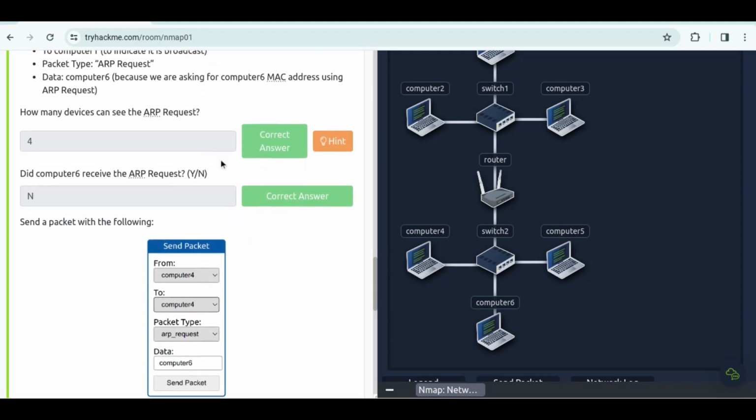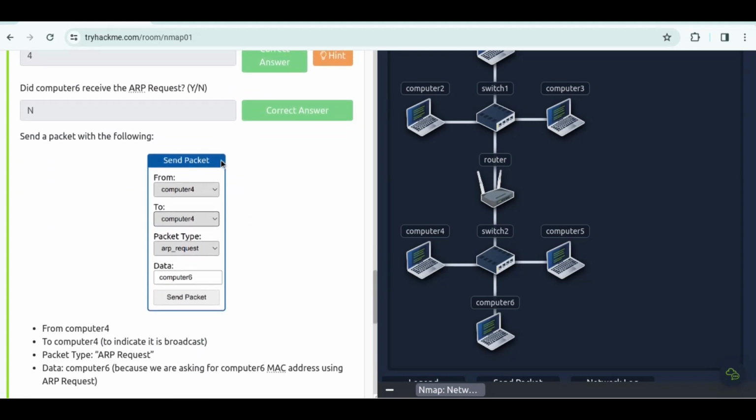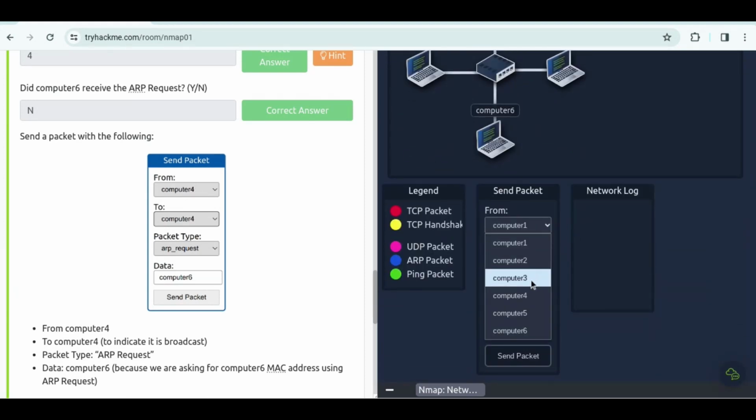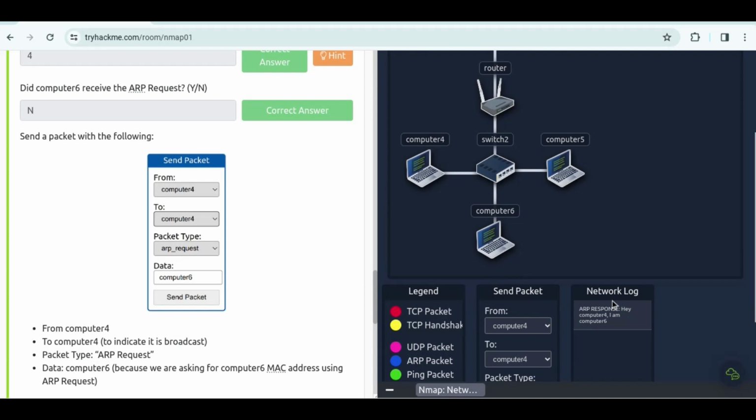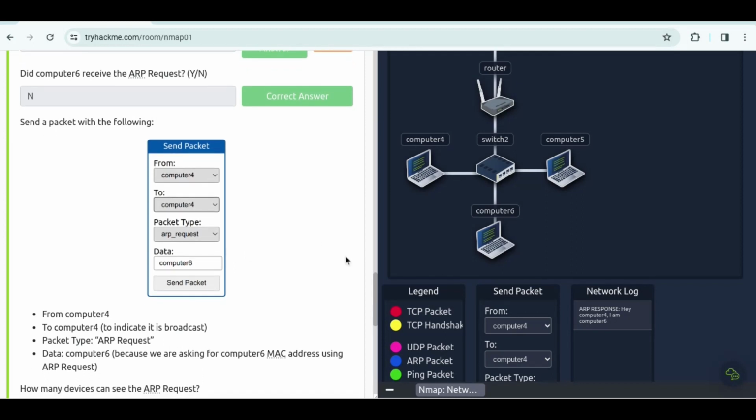So now we're going to move on. We have to change this now. Send a packet with the following information now. So we're moving this to computer 4. Same thing, ARP request, computer 6. So now we're going to send the packets. Let's check out what happens. As you can see, we got an ARP response. Hey computer 4, I am computer 6. So that one was successful.